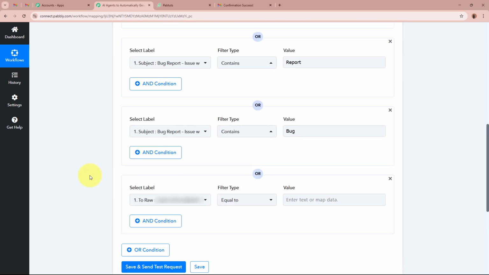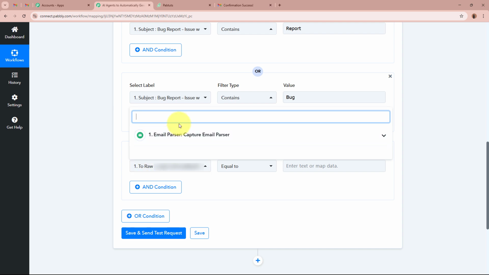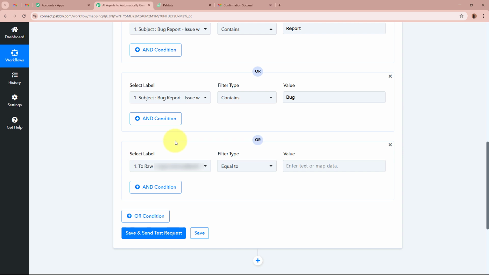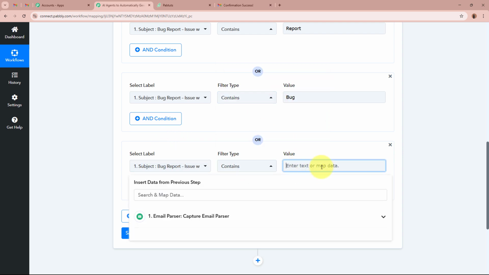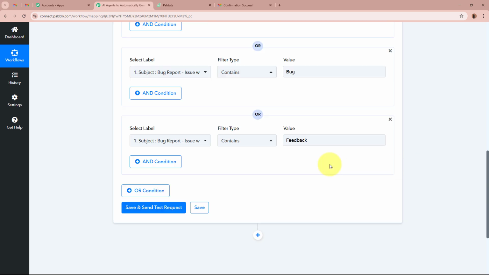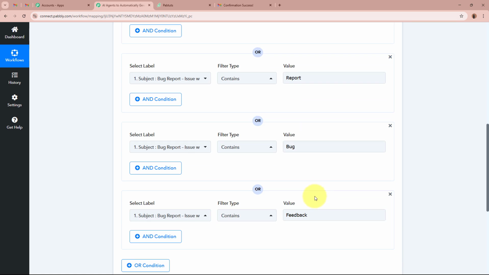If I'm going to add another OR condition, I can also write over here feedback. Okay, so what I'm going to do is I'm going to search for the subject again. So this is my subject. I'm going to select it. I'm going to select contains, and over here I'm going to write feedback. Okay, so this is one. We have written issue, report, bug, feedback.